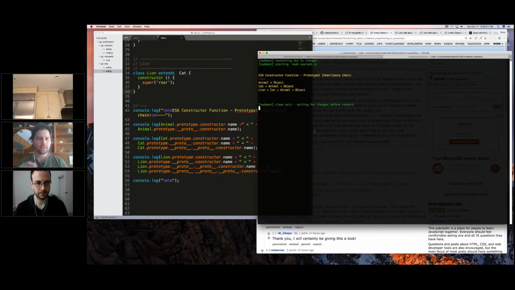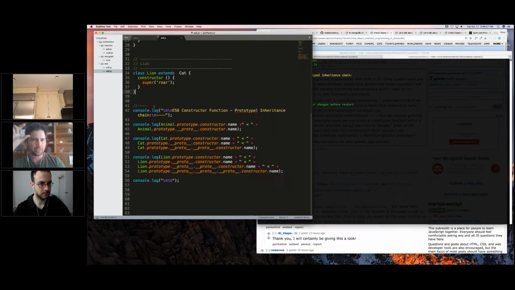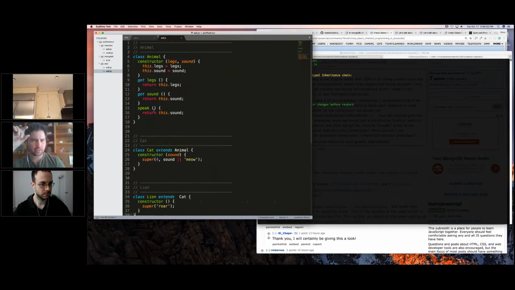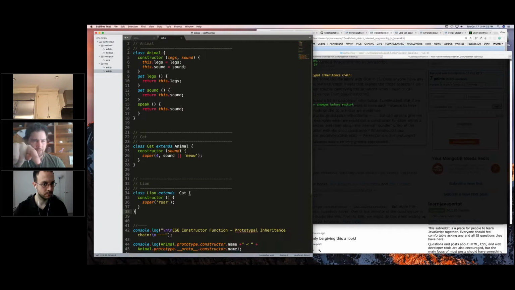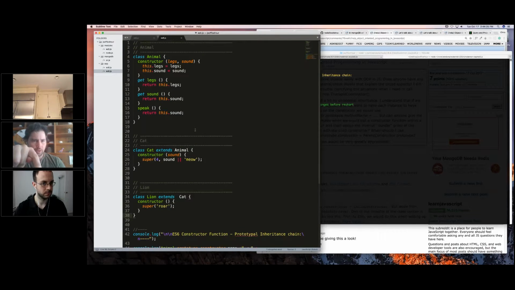So two things. Can you just show the actual ES6 syntax? You were showing like class line extends, but can you just show all of the ES6 syntax? Sure. Okay, so there's the animal class on line 4, and then on line 24, that's where it becomes the cat, and then on line 34, that's where it becomes the lion. Mm-hmm. Got it.